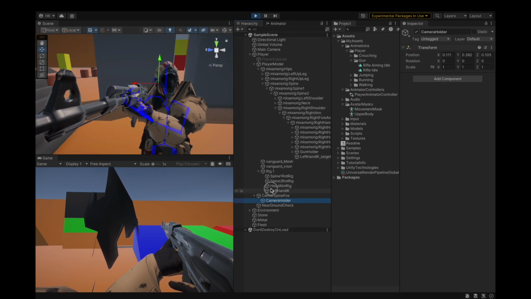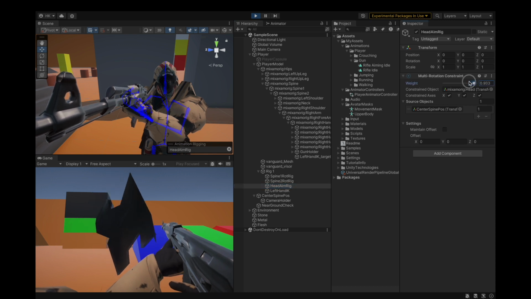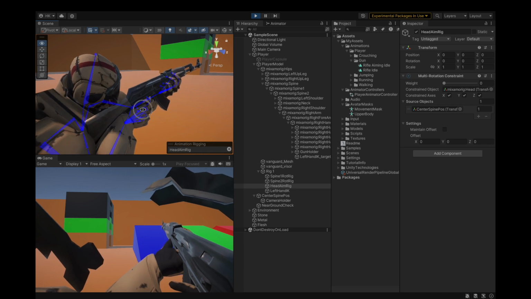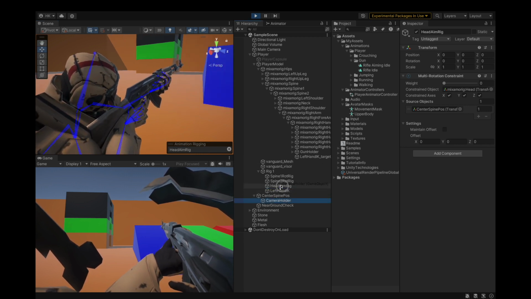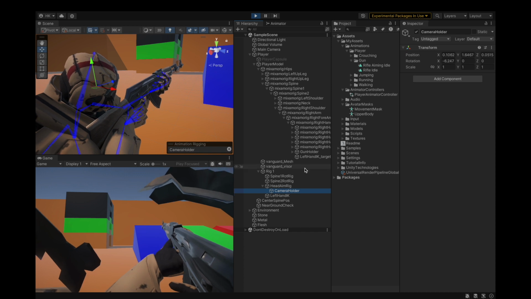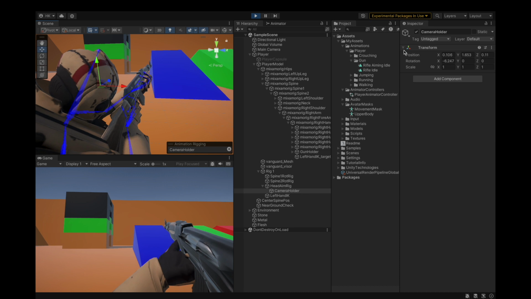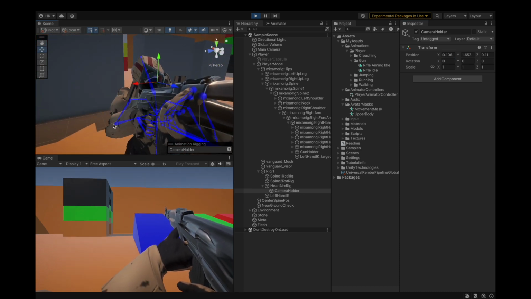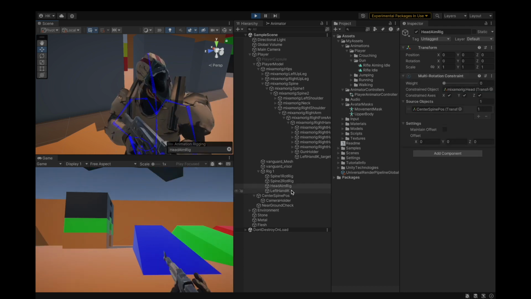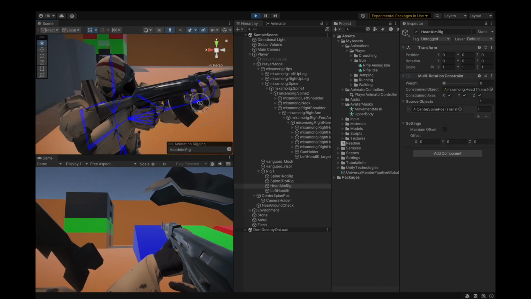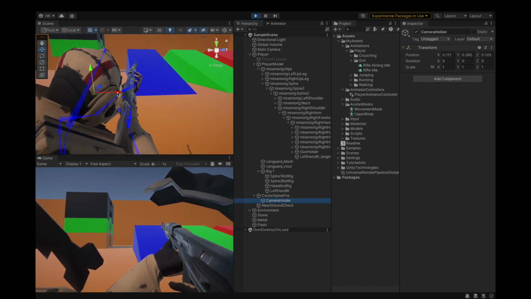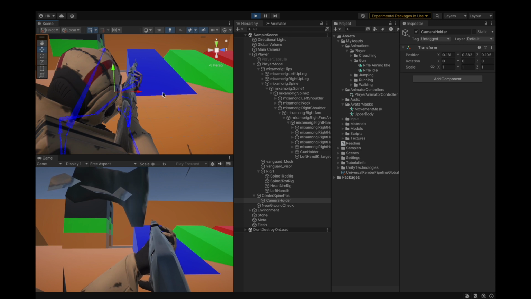Let's just turn off the head aim rig. So now he is properly aiming. Let's see. Oh, I put it inside the head aim, sorry. Come on, see. The camera holder can come a bit on the right side.